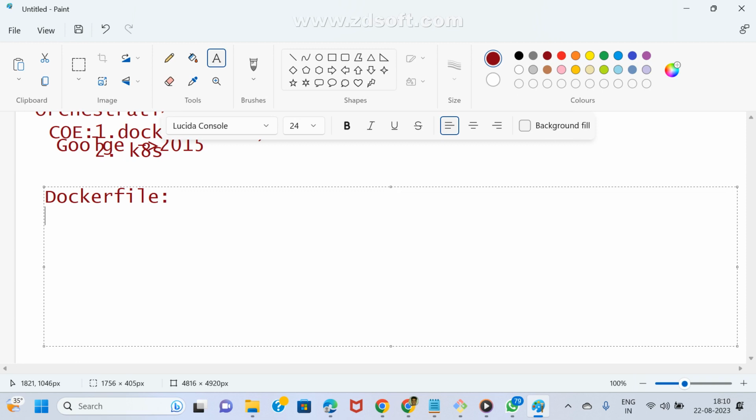Am I audible or not? Anyone can tell how: FROM, okay, very good, FROM colon. After that, what will you write? FROM represents the base image. What is the base image? You tell me any base image. That is your wish. Any base image. NGINX, very good. NGINX.